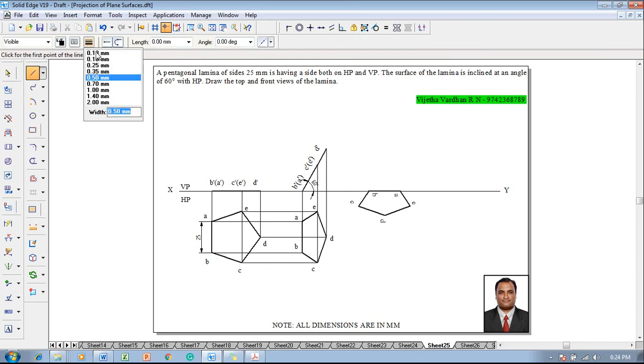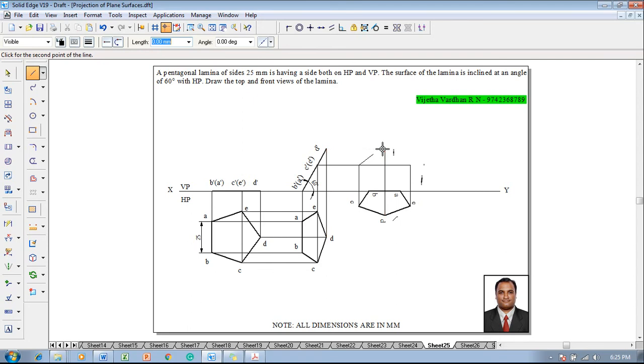Then make use of the line command with 0.13 as a thickness. Join the lines for the projectors. Draw the projectors to get the respective corners, that is A, B, C, D, E in the front view. And now D is going to be projected here. After which, one can see that AB is on the XY line itself.